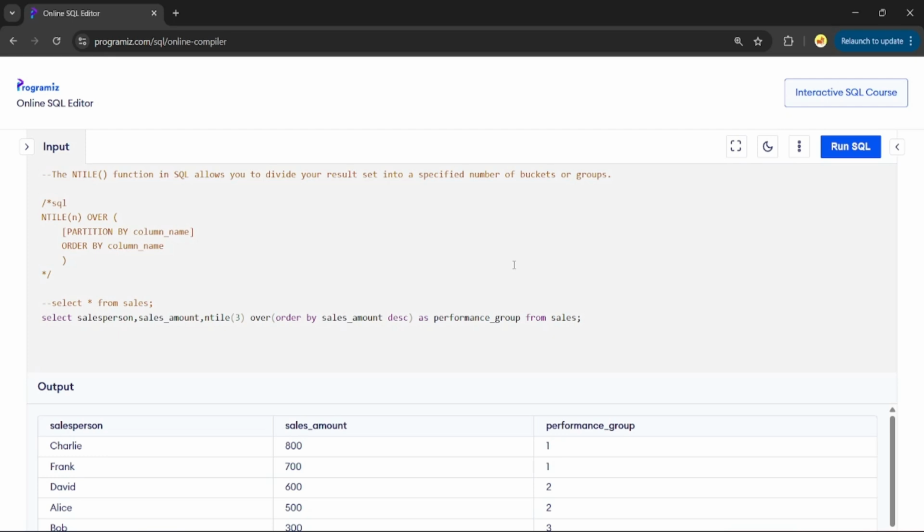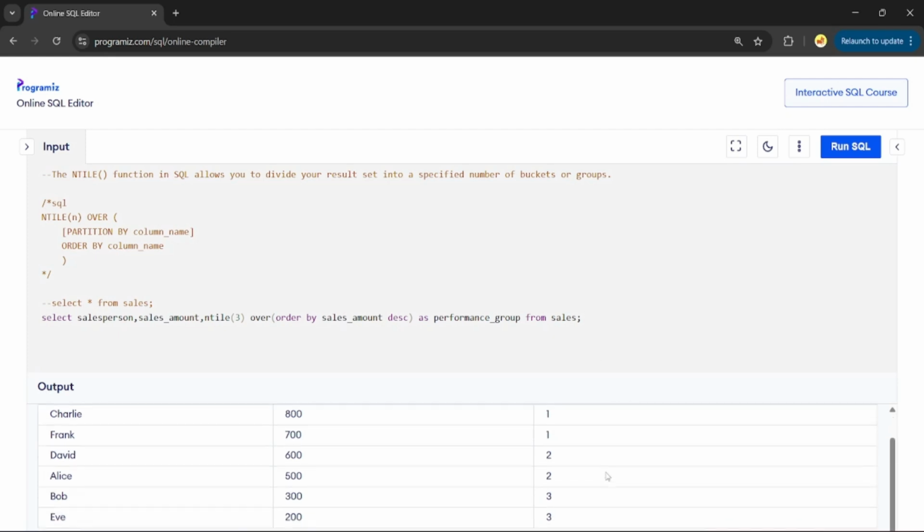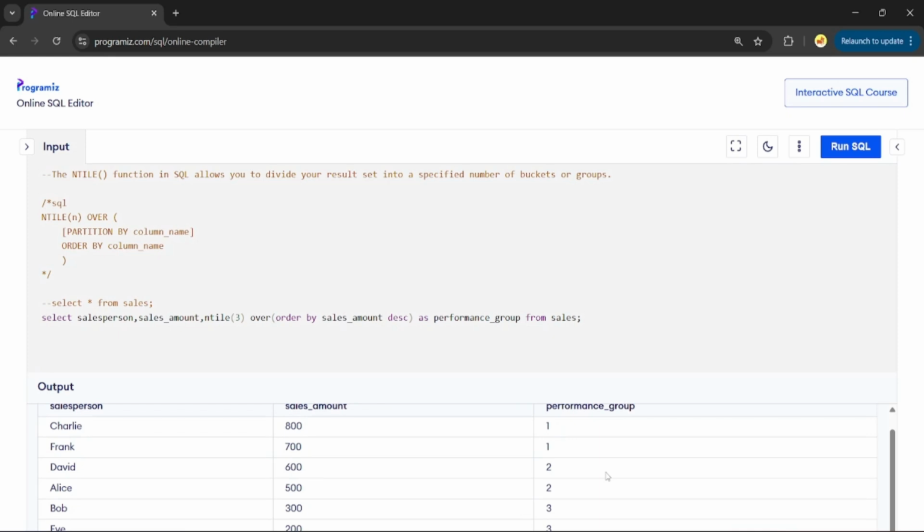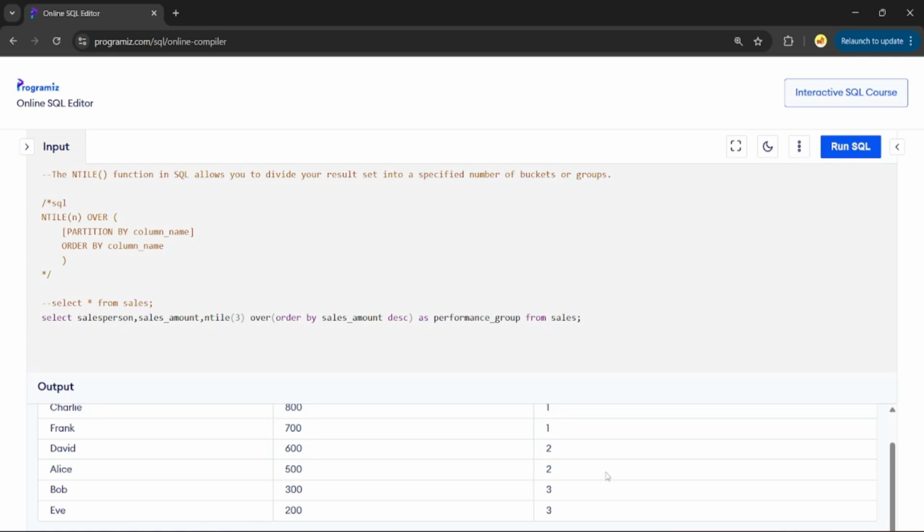Here we are sorting the salespeople by sales amount in descending order, and NTILE(3) divides the dataset into three equal buckets. So in the result set you can see each row is assigned to a performance group from 1 to 3. The top performers are in group 1, the middle performers are in group 2, and the lowest performers are in group 3.